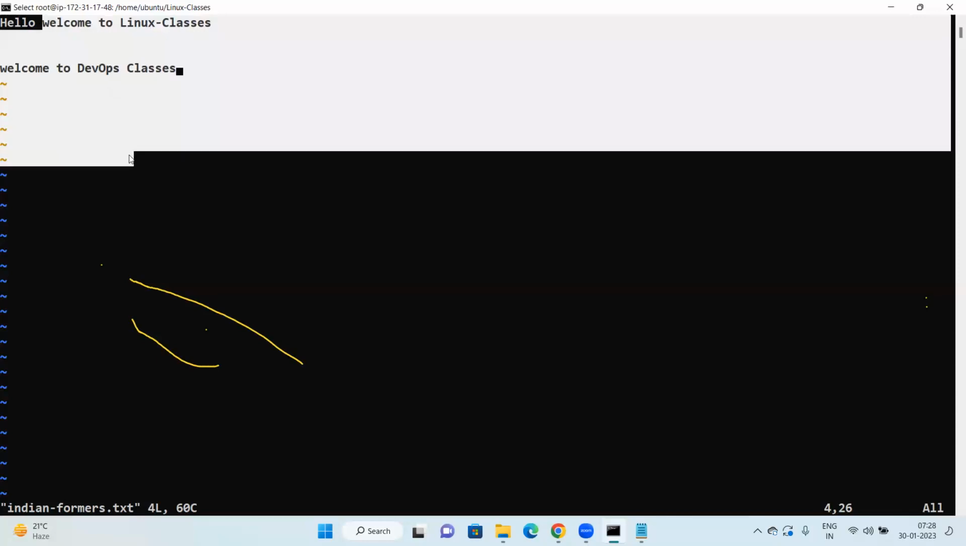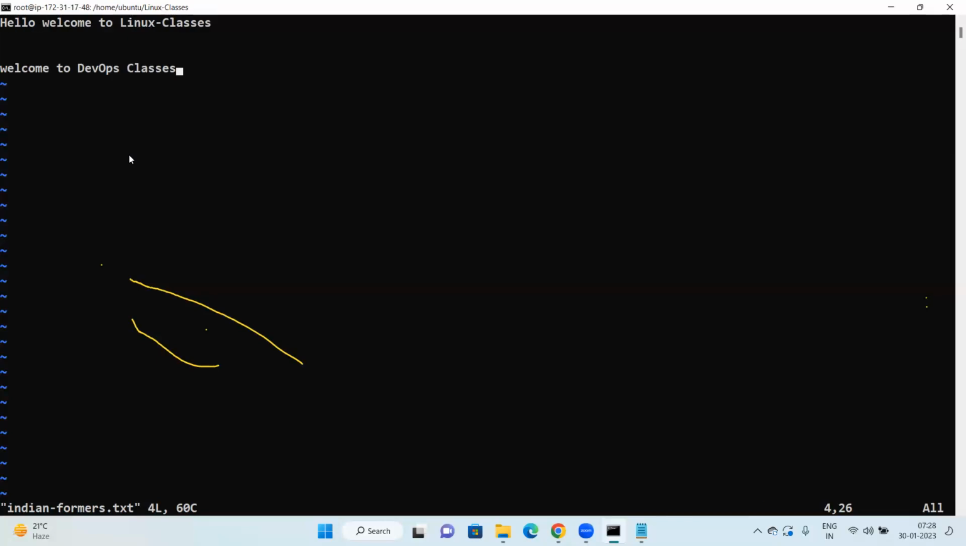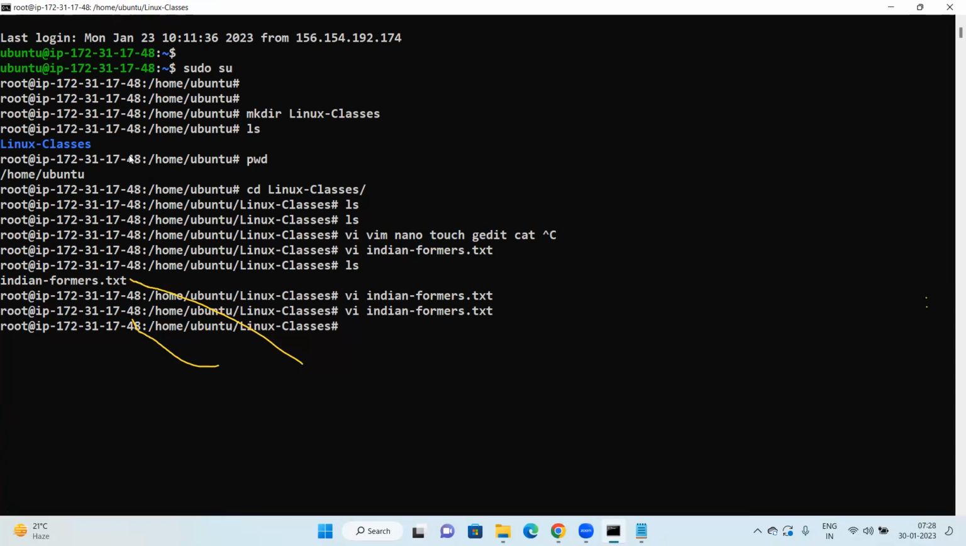Everything is fine. Now for quitting purposes, Escape, colon Q. For saving we use WQ, but if you simply open the file, check the content, and want to close the file, we can use Q.